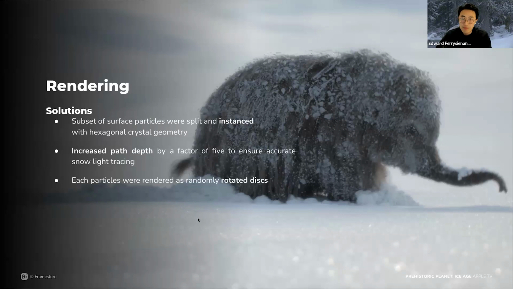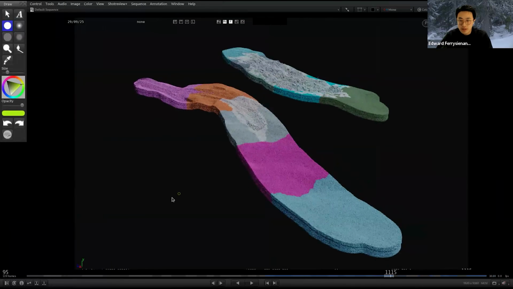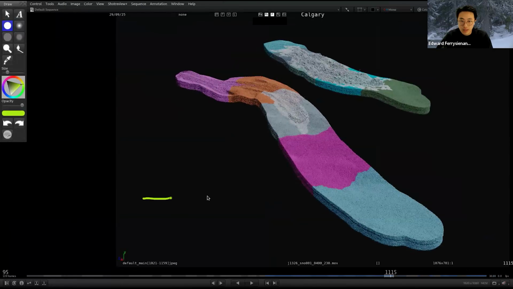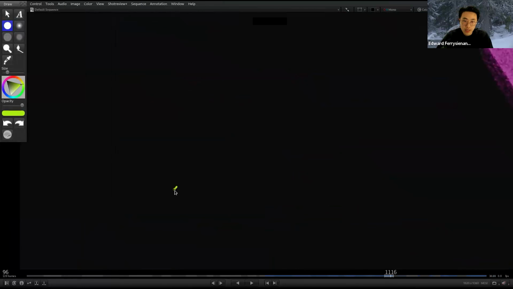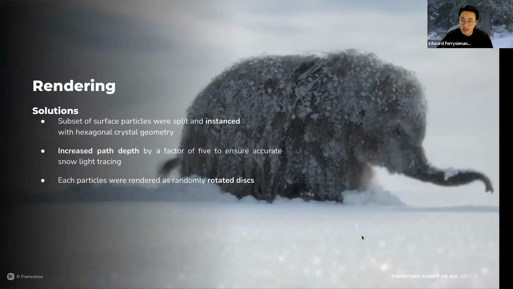What that means is out of the main particle simulation here, we take a small number of particles and then we instance an actual crystal geometry. So for example, if you have that amount of particles here, you would take a couple of points and then we would convert those points into more of a crystalline shape to be able to get that glinty look that we see.